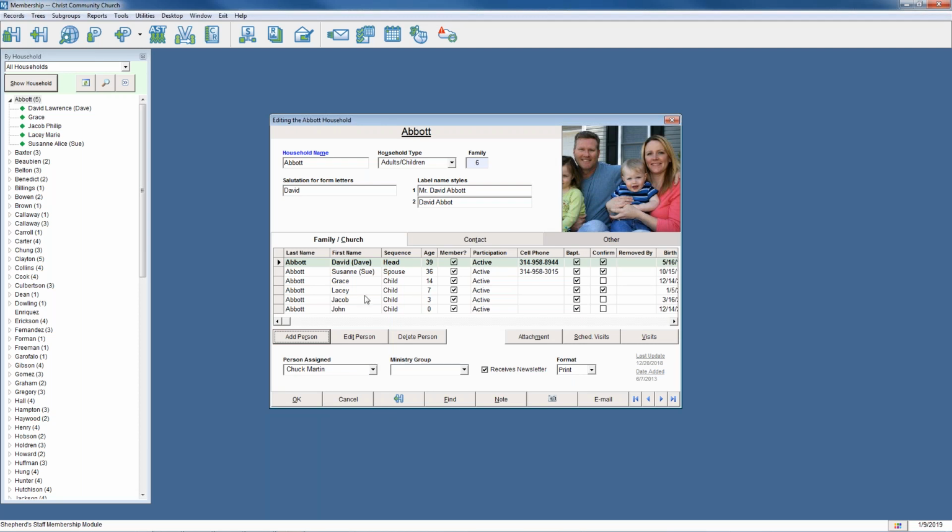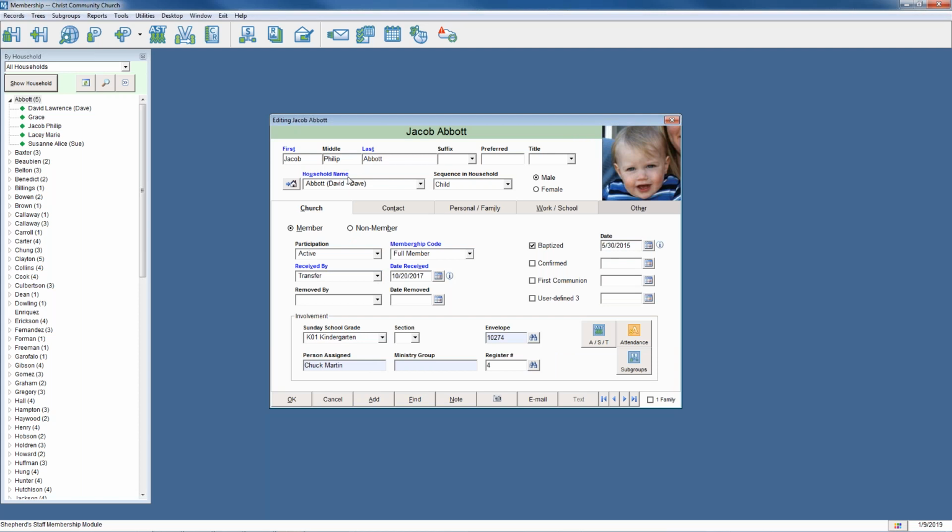So now we've handled the birth, which is fairly straightforward. Let's go ahead and look at a death today. And again, I'll just pick on the Abbott household here because I have them up. We'll go to Jacob here and edit person, and we'll change the participation. Well, we will go ahead and add in the removed by, and we will put in death, and we'll put in the date removed.